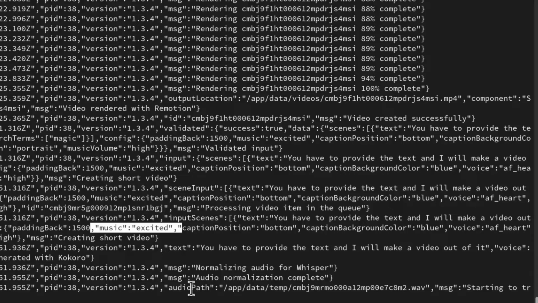And then what will happen is the audio will be converted to text using Whisper. The captions will be placed. It will be stitched together using Remotion, and you will be getting the full video. All of these things happen at the back end. That itself is a huge automation, guys.